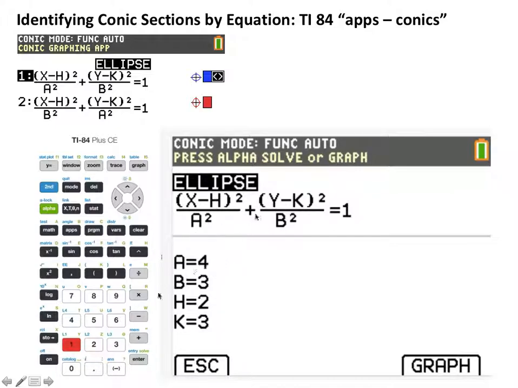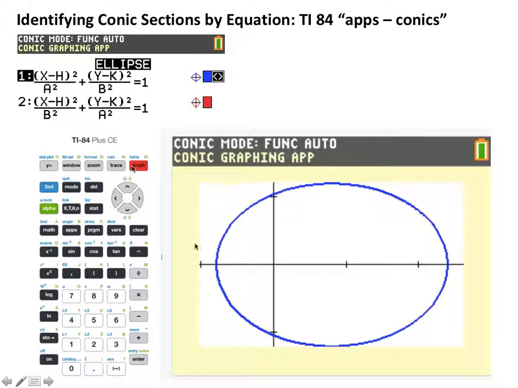So I'm going to put in an A of 4, a B of 3, an H of 2, and a K of 3. That's going to give me a 16 and a 9 on the bottom. So this is going to be a wide ellipse because the bigger number was underneath the X expression. And again, we can trace. So we're over here on the right side of the ellipse.